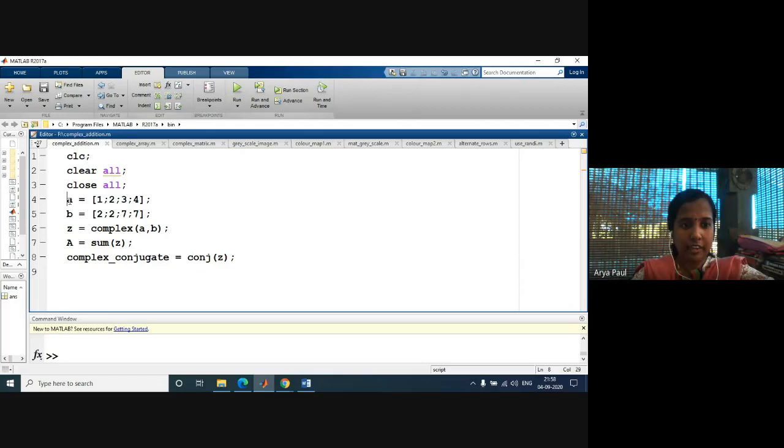Here I have defined my A and B. What are A and B? Just column vectors. What do you mean by a column vector? A column vector has one column and only one column, with different rows. What do you mean by a row vector? A row vector has only one row, with different columns. So a column vector has different rows, but only one column.